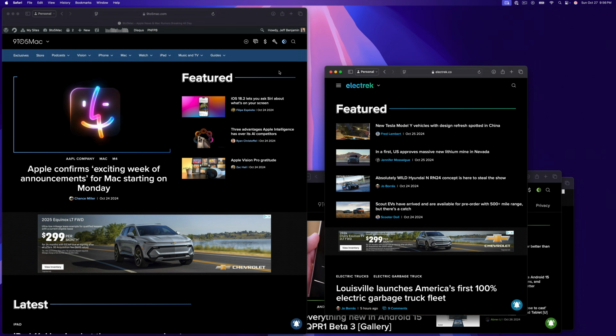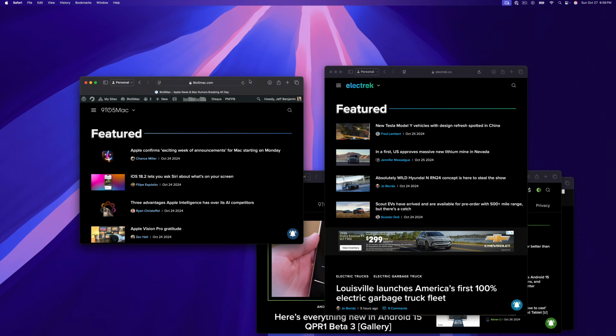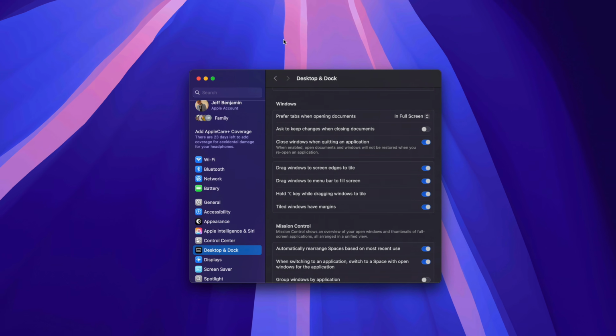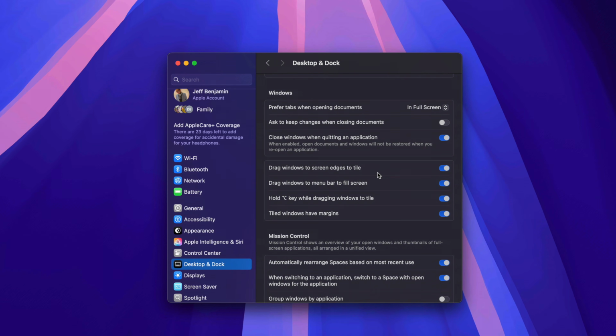So window tiling is definitely a welcome feature in macOS Sequoia, one that's been a long time coming. Unfortunately, it's going to Sherlock some applications that have existed for a while, but you know, that's just kind of how Apple does things.